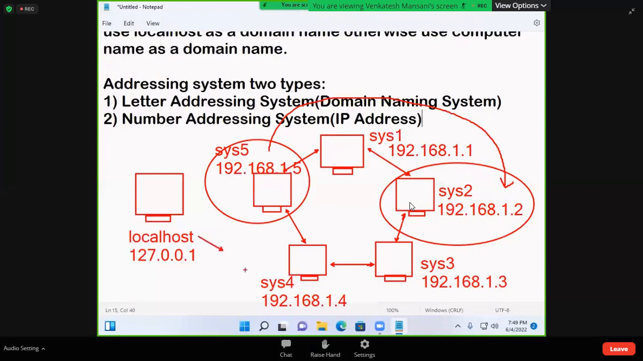So this localhost, this system4, these are nothing but DNS, domain naming system. This number is nothing but the IP address, Internet Protocol address. So there are two types of addressing system. First one is the letter addressing system. Second one is the number addressing system.